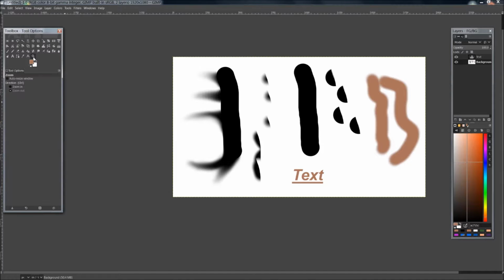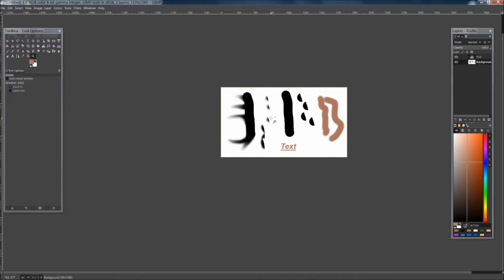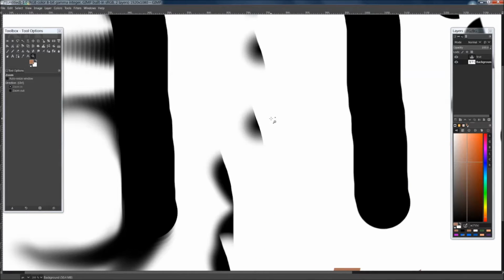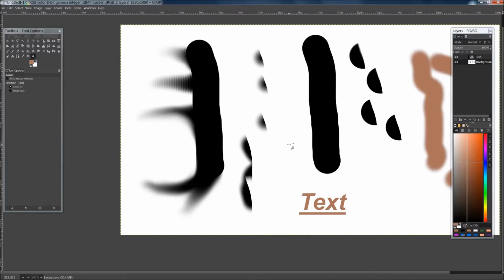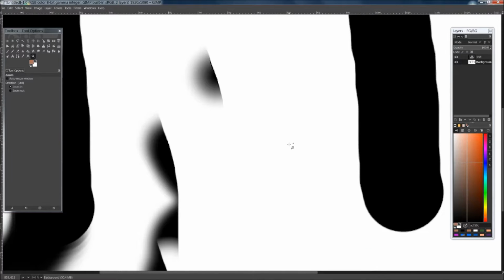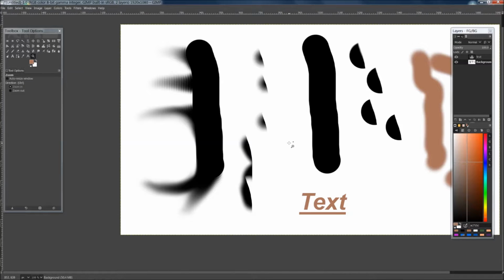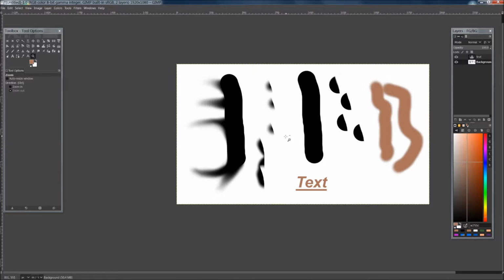There is also a little magnifying glass that you can use to zoom in and out, but it's much easier to just hold control and roll your mouse wheel. So if you hold control and roll your mouse wheel up, you zoom in, hold control and roll your mouse wheel down, you zoom out. So that's the toolbox and the majority of the tools that we'll be working with.